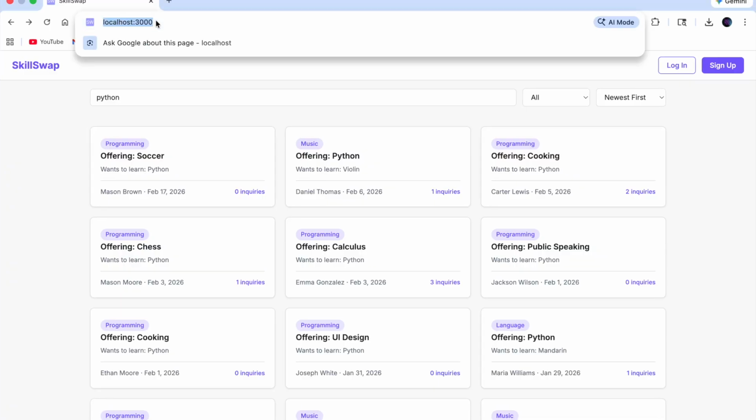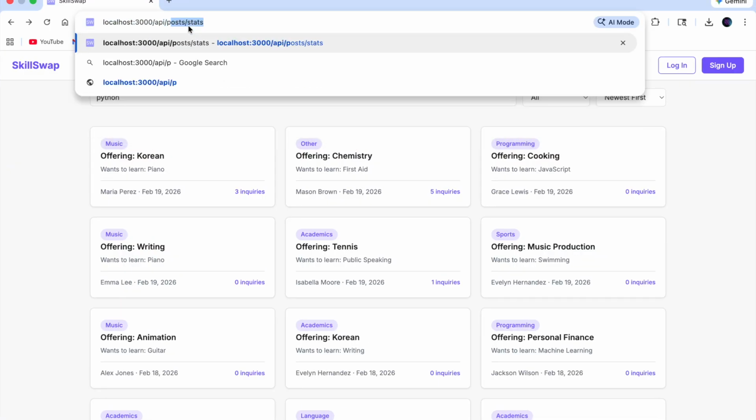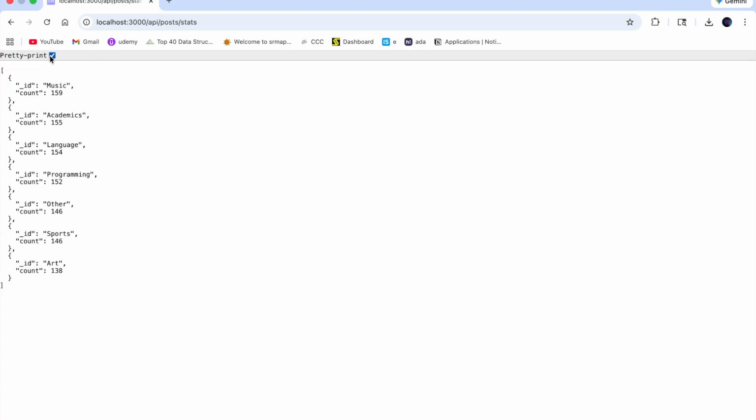And here if I go to slash API slash post slash stats, and there we go, we can see our category with the count, and we can see music has the most, then whatever comes next. These numbers come from our seed script, which randomly distributed about 1050 posts across the 7 categories. So that is about 10 lines of code to add a completely new endpoint.